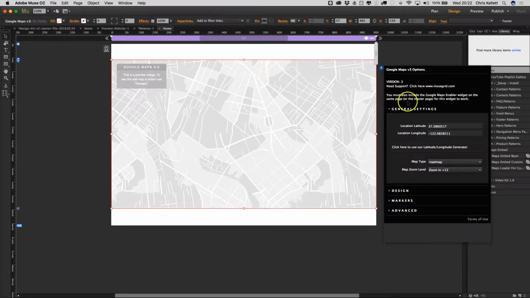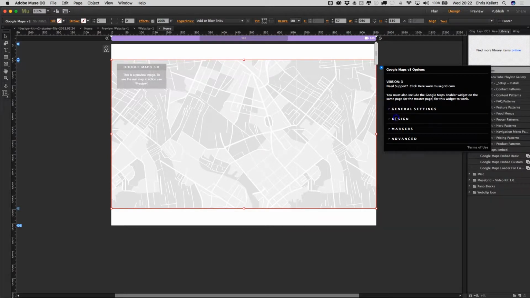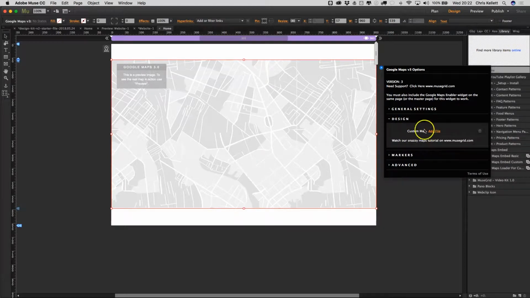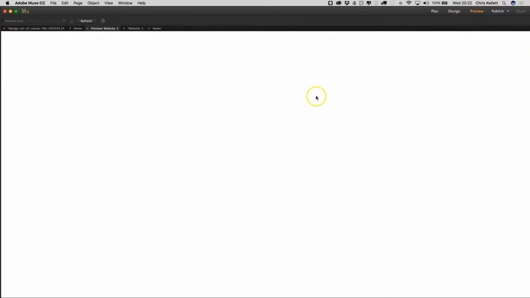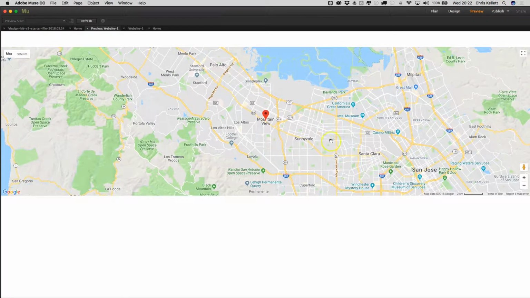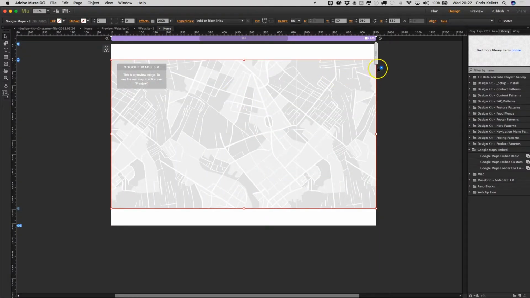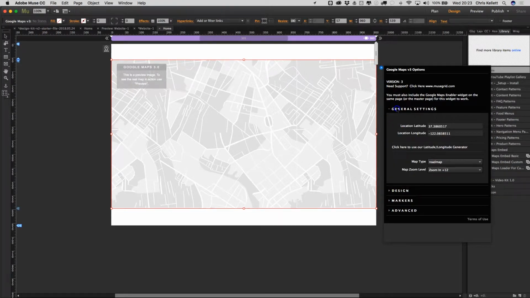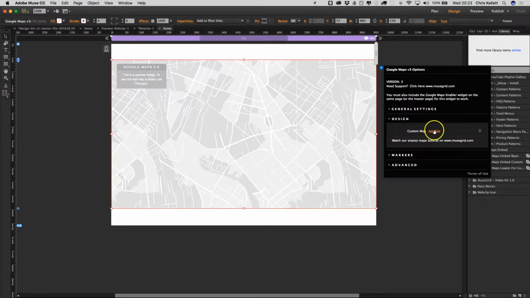First of all, we want to close down our general settings and go to our design settings. You'll notice that in our design settings, we just have one item here, which is add a custom map file. Now, if we preview the map as it is, we can see that it's using the standard Google Maps look and feel. But we want to change the look and feel to something more appropriate to our client, let's say.